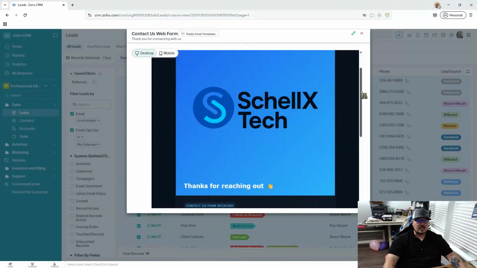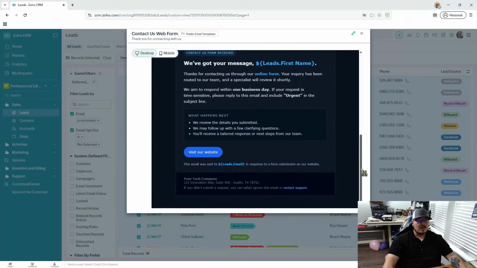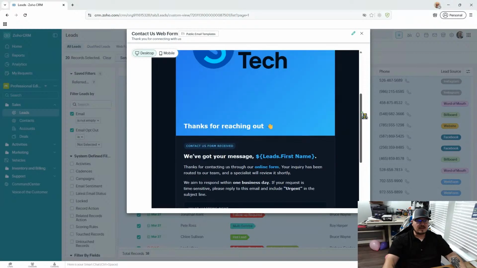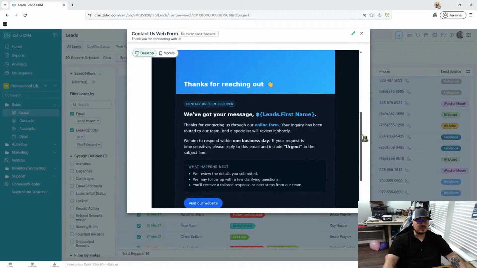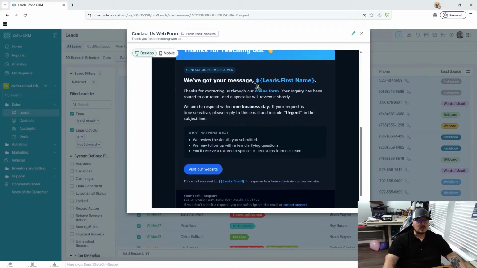So we can see that I have my template here. Yep, this is the one I want to send. You'll see that I have merge fields, which will basically pull in their information automatically. So you don't have to worry about customizing it to each name individually. This merge field will pull in that name.